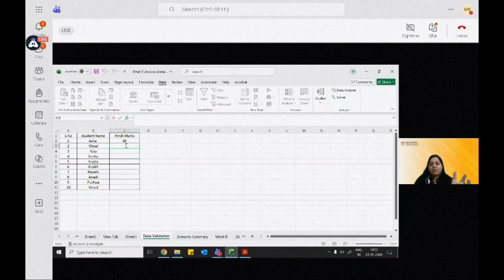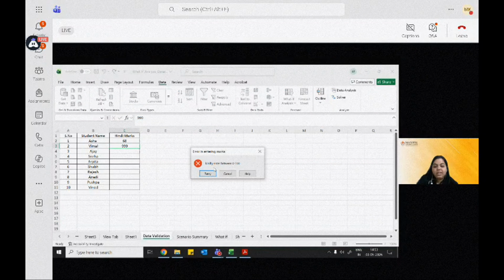Let's assume Vimal. Whoever's name is here, don't take offense that the marks are low. So let's keep it like Vimal has scored... I'll just give you the example of, let's say, by mistake I had typed 999. Again, you'll find an error that kindly enter only between 0 to 100. So that gives a very good validation rule to the data.